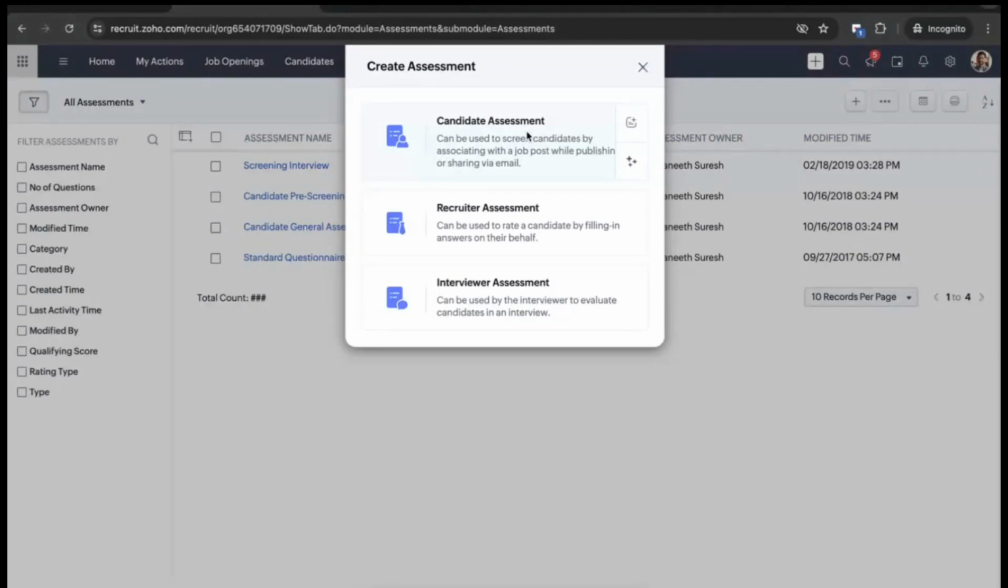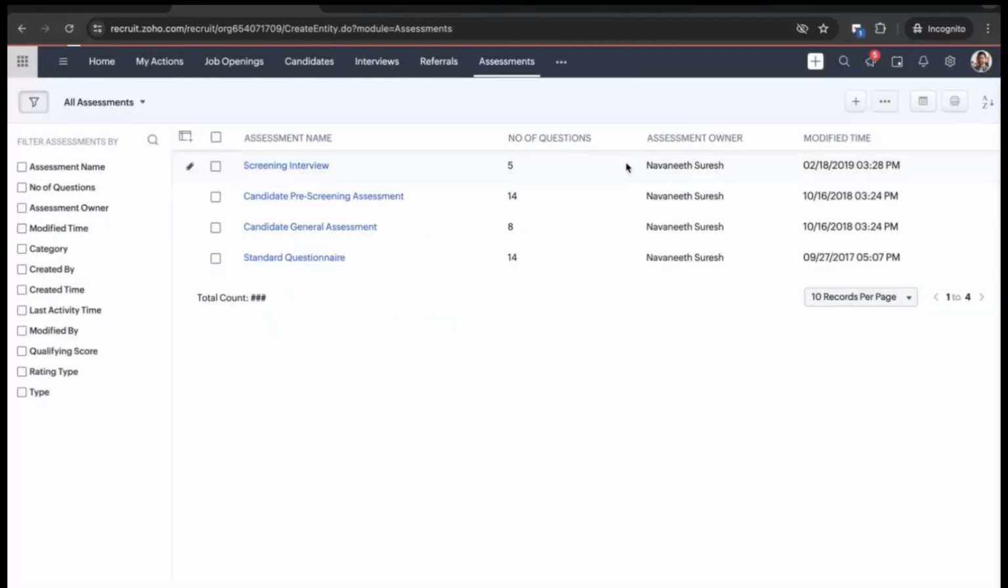So for example, the candidate assessment here is an assessment that you can create for your candidates and send to them, and they will fill it out, and the data will be present in Recruit for you to review. Recruiter assessment here is where your recruiter will contact the candidate, have a conversation, and their thoughts about this candidate can be listed here. And interviewer assessment is similar to that of an interview. An interviewer can fill it out after they have the first round or something. So this you can create manually if you want to, or it can also be generated with AI here.